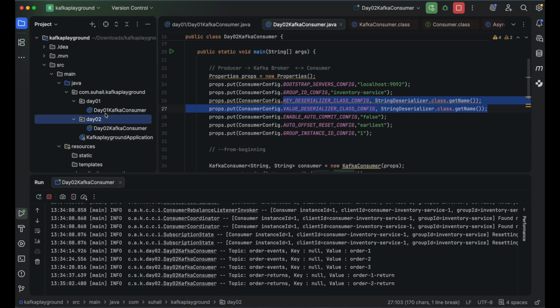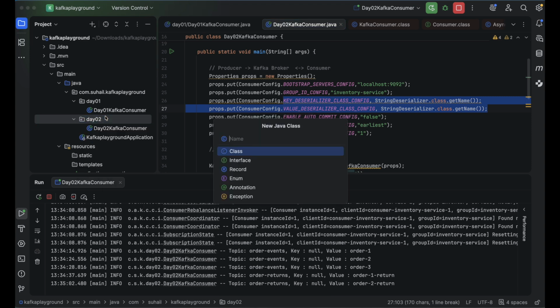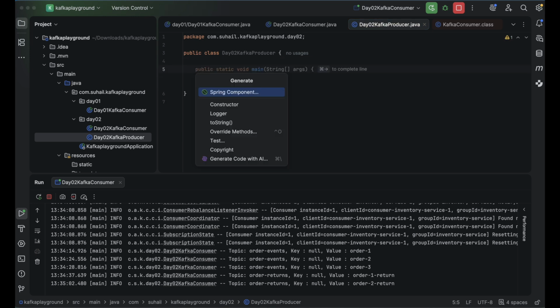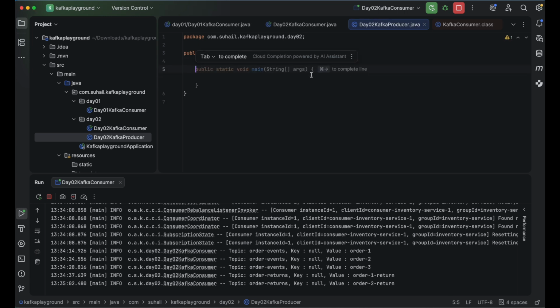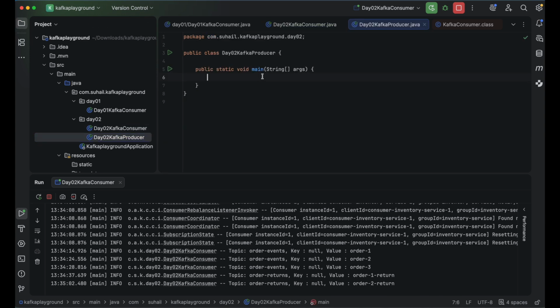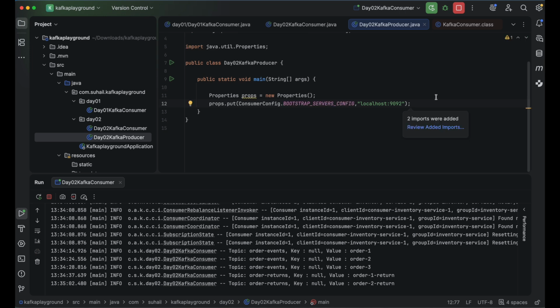So I'll create the producer in the day 2 package, right? Let me give the name, similar to this, day 02 Kafka producer. Let's say this is my class, and let me create the main method over here as well. So I have created the main method. Similar to the Java consumer, we have the properties, and the bootstrap server. What we need to do over here is provide the same thing, the bootstrap server we have provided.